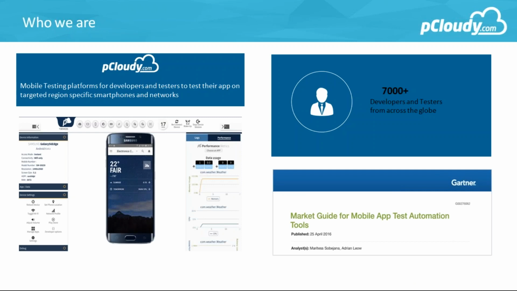So who we are, quickly, if you want to understand who we are and what we offer: we are a product company based out of Bangalore, India. We have a couple of products in our portfolio, and pCloudy is one among them. Now, pCloudy is, we are calling it, a one-of-its-kind mobile test platform, which can be used by both developers and testers to test their mobile application on targeted devices, real devices, and the networks on different geographies.